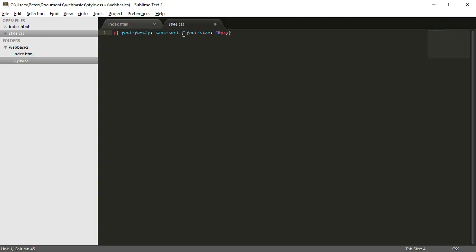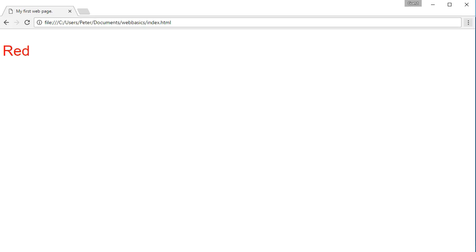And then we'll add a color. Say color, we'll say blue this time. Control and save. We'll go to our browser, refresh, and there we go. We now have it all in one file.